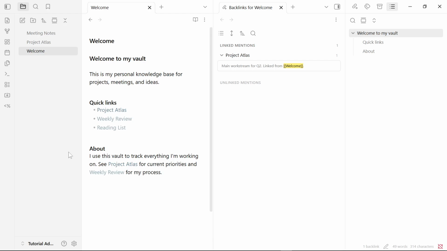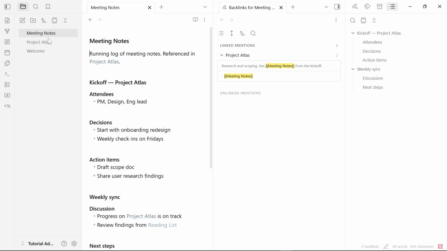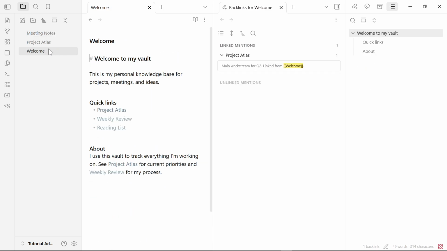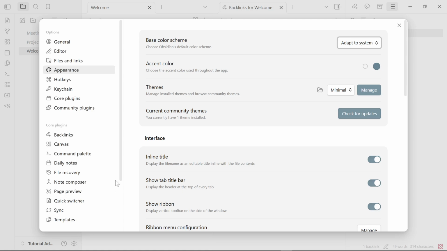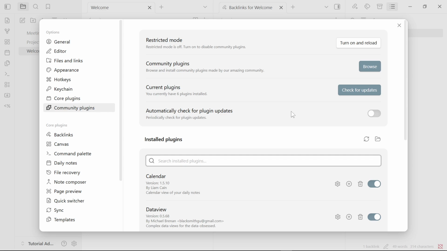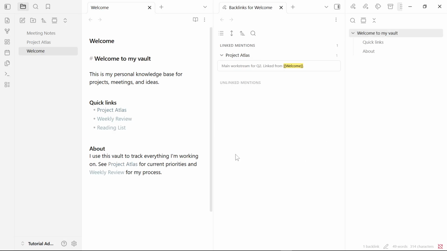In today's video, I'm going to teach you how to fix slow startup and lag in Obsidian. Open the Obsidian app. We're going to start by checking whether community plugins are causing the slowdown. In the bottom left corner of the sidebar, click the gear icon to open settings. In the left sidebar, click Community Plugins. At the top of this page, turn Restricted Mode on. This temporarily disables community plugins so you can test startup speed without them running.